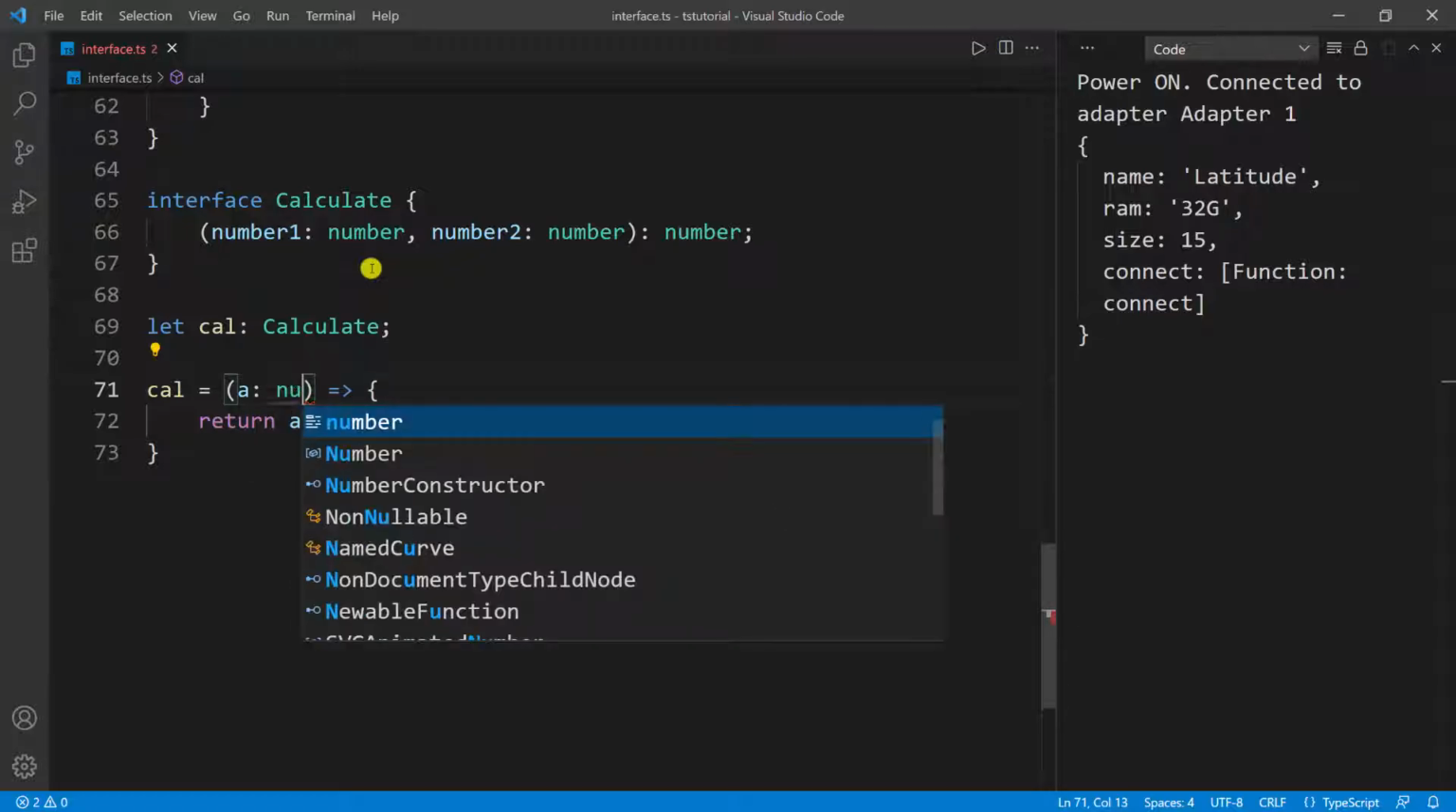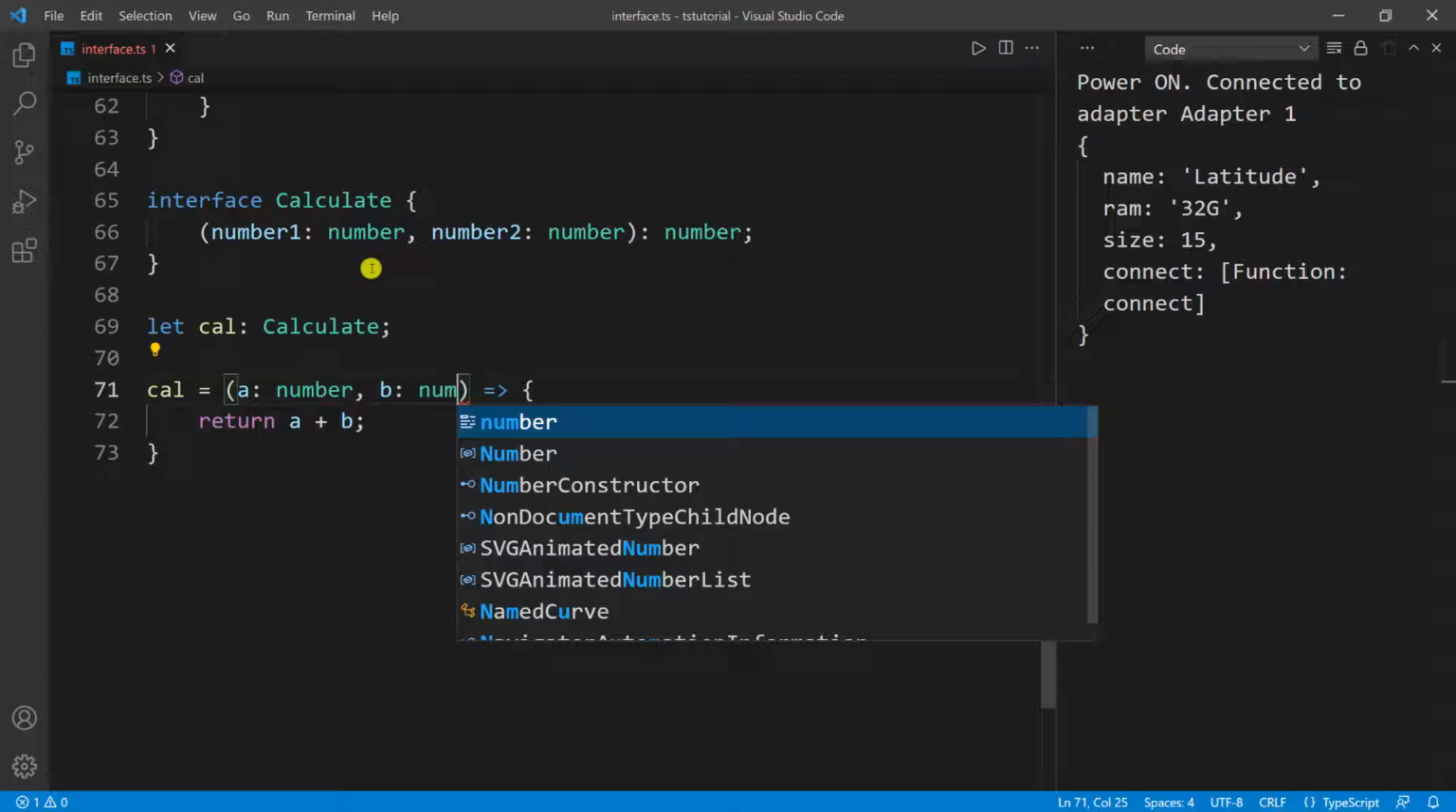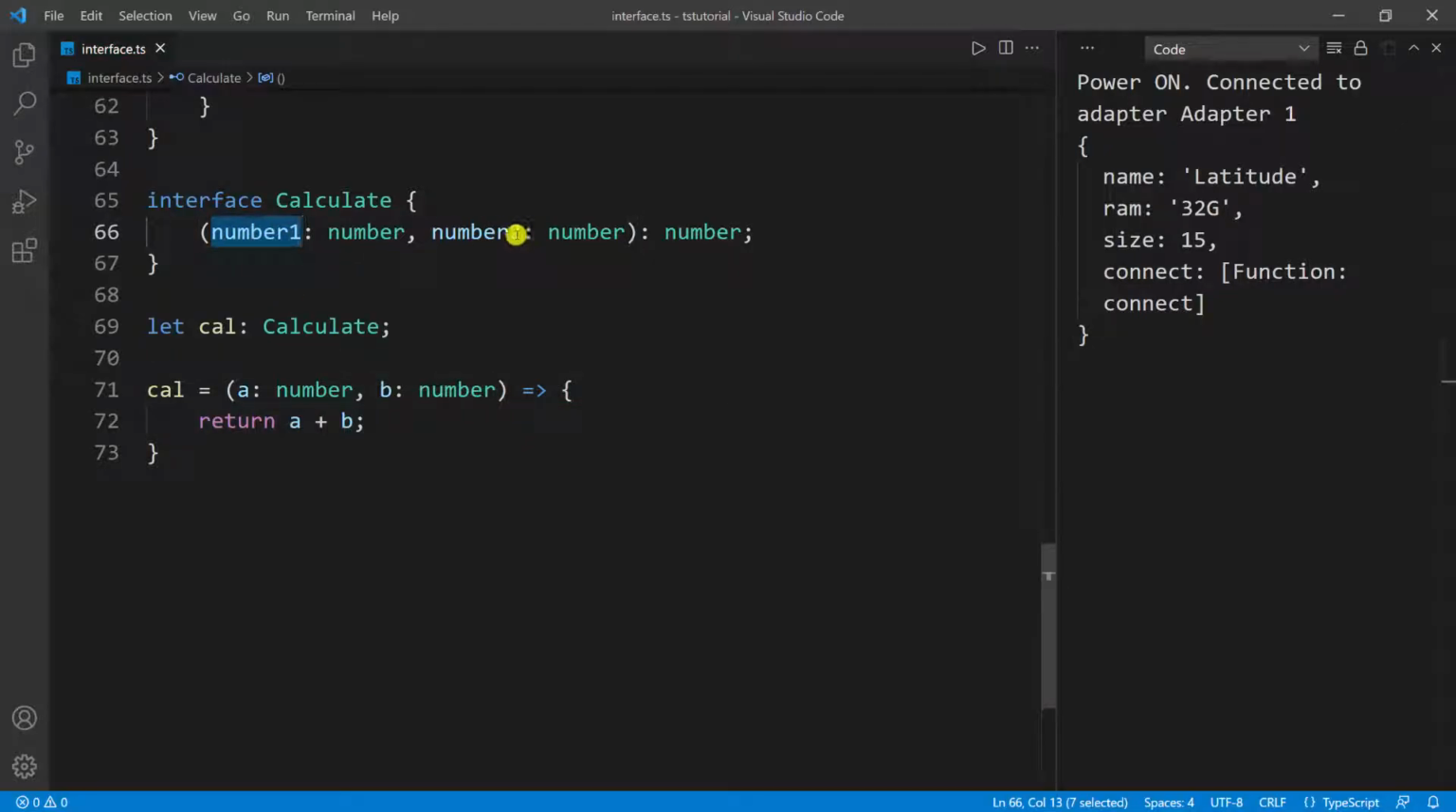And let's also pass these parameters. So that's going to be a number, and then b, also a number. And by the way, we don't need to have the same name, as long as you have one first parameter, which is a number, and the second one, which is a number. So as long as the types are the same, then you should be fine. So you can see now I'm using the calculate here as a type for the cal, which is really just a function, and we're using an interface to determine that.